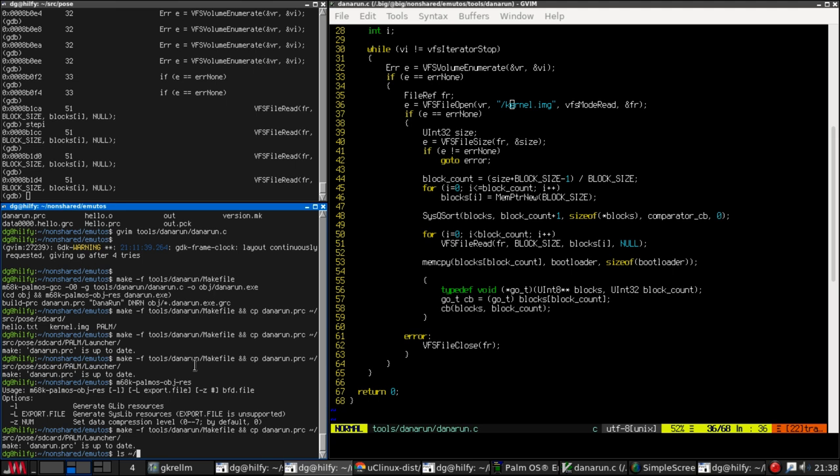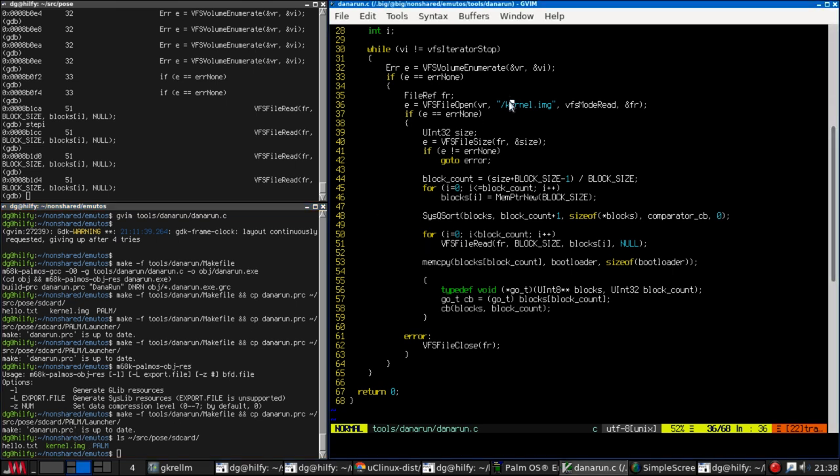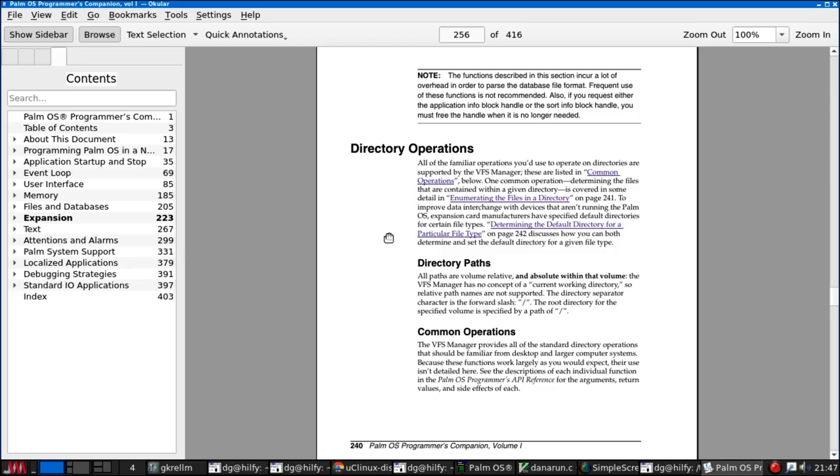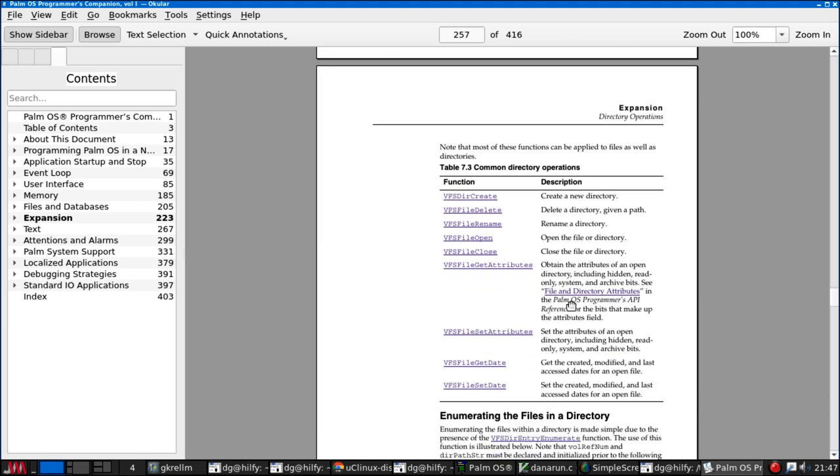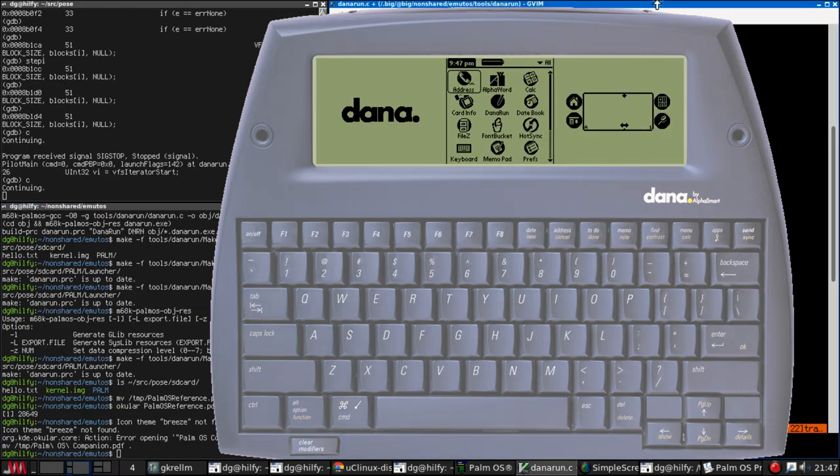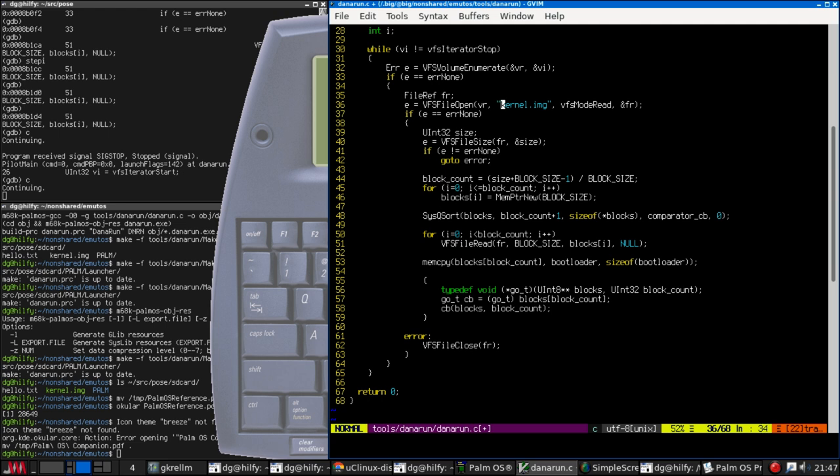The file is in here, and it's called kernel.image. So this path is incorrect. I don't know how PalmOS paths work, to be honest. I'm going to have to go look that up. So I found here in the PalmOS Programmer's Companion a discussion of file names. And it says all paths are volume relative and absolute within that volume. And the root directory is a forward slash. So I would have thought that this would work.